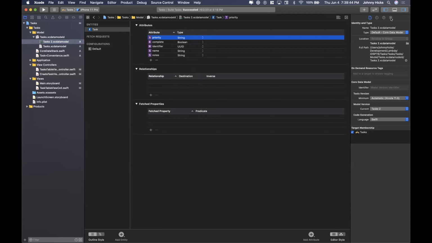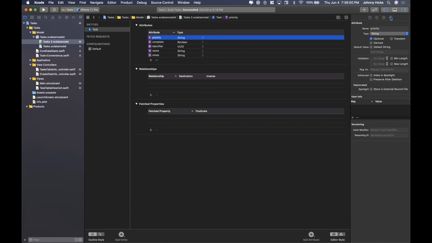We don't want to have weird tasks that don't have a priority. So we're going to click on the data model inspector, the one on the far right here, with our priority attribute selected. We're going to set this to be non-optional, so every task is required to have a priority.